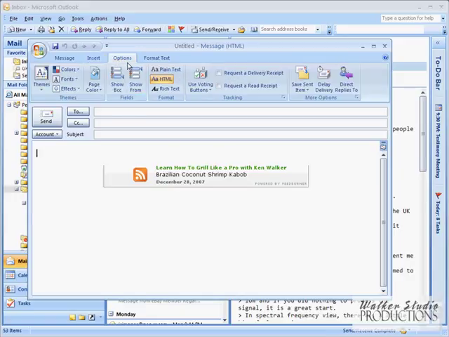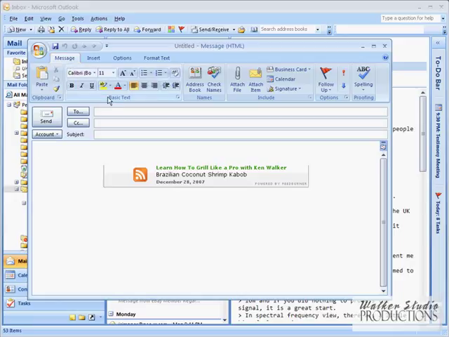Each one of these tabs is further broken down into groups. You'll notice that I have a Themes group, and all of these little things that I can do here are related to themes. Over here where it says Format, all of this stuff has to do with the format of the message. If we go back to Message, under Basic Text, all of the icons here have to do with formatting, changing the basic text. So that is the ribbon.